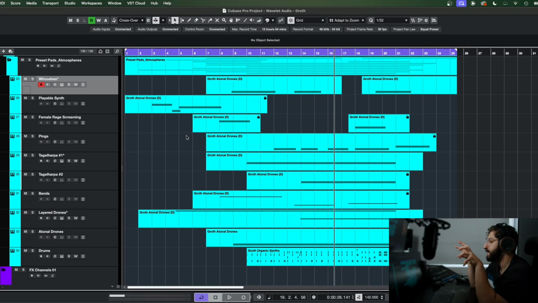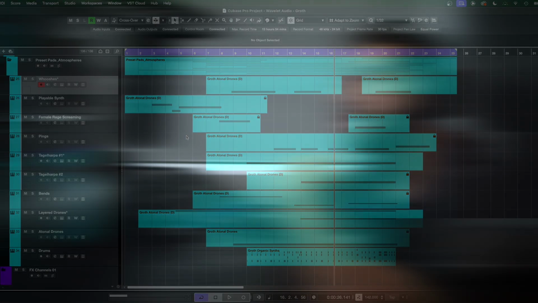As you can see here, my session doesn't have a lot of stems to get a really full sound. But if you're thinking in the context of a really huge trailer mix, you've got a lot of these sounds that can piece in and really build your atmosphere. The atonal drones, the layered drones, the bends, the whooshes, and the pings would be my most applied sounds across the board as I continue to use GROTH down the line as part of my larger productions.